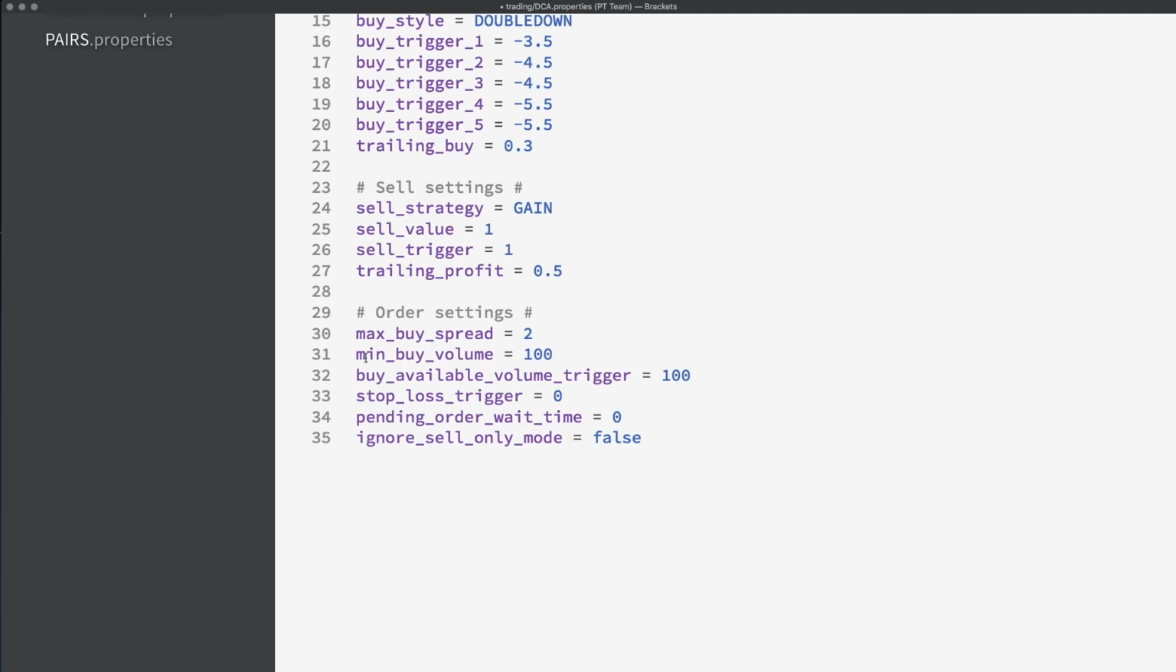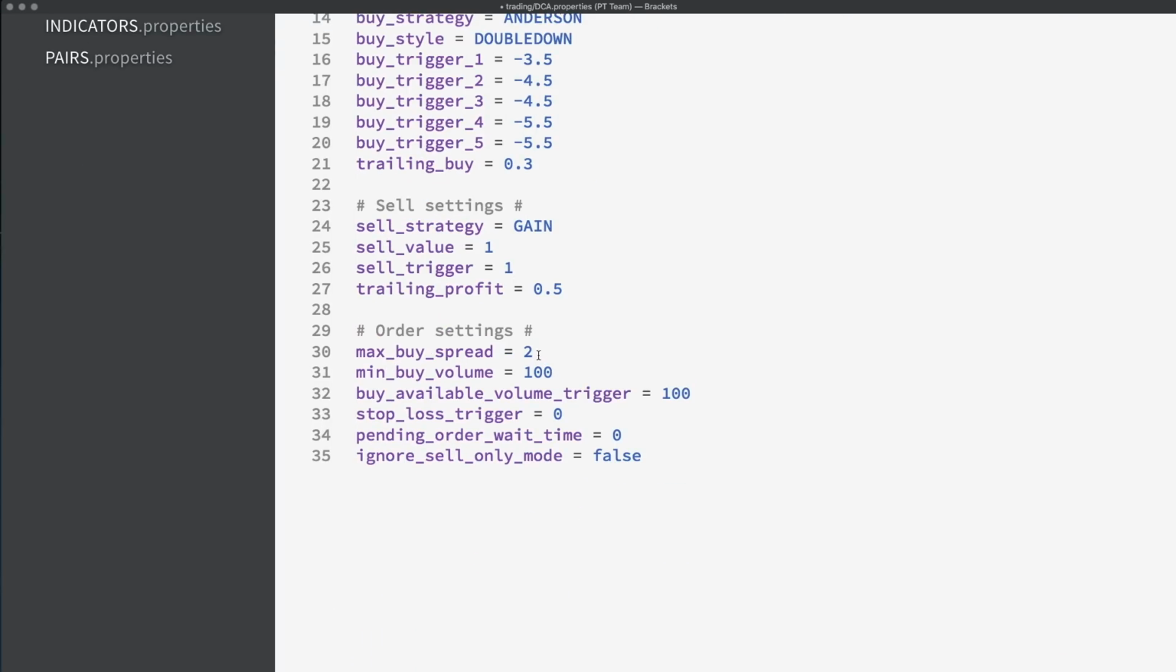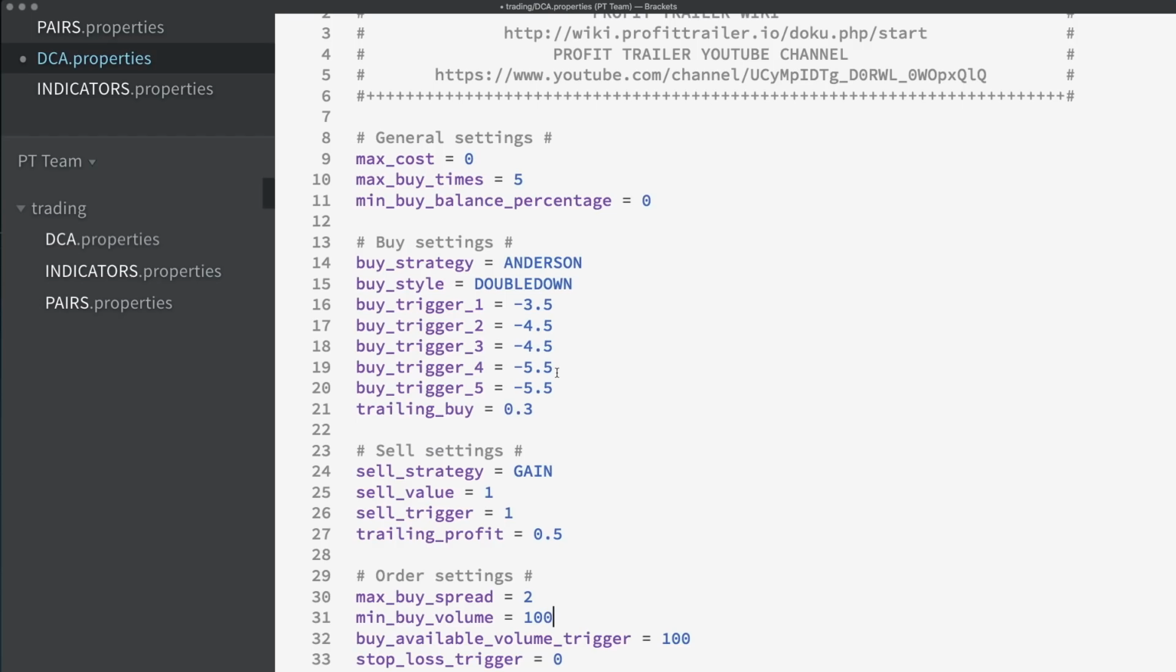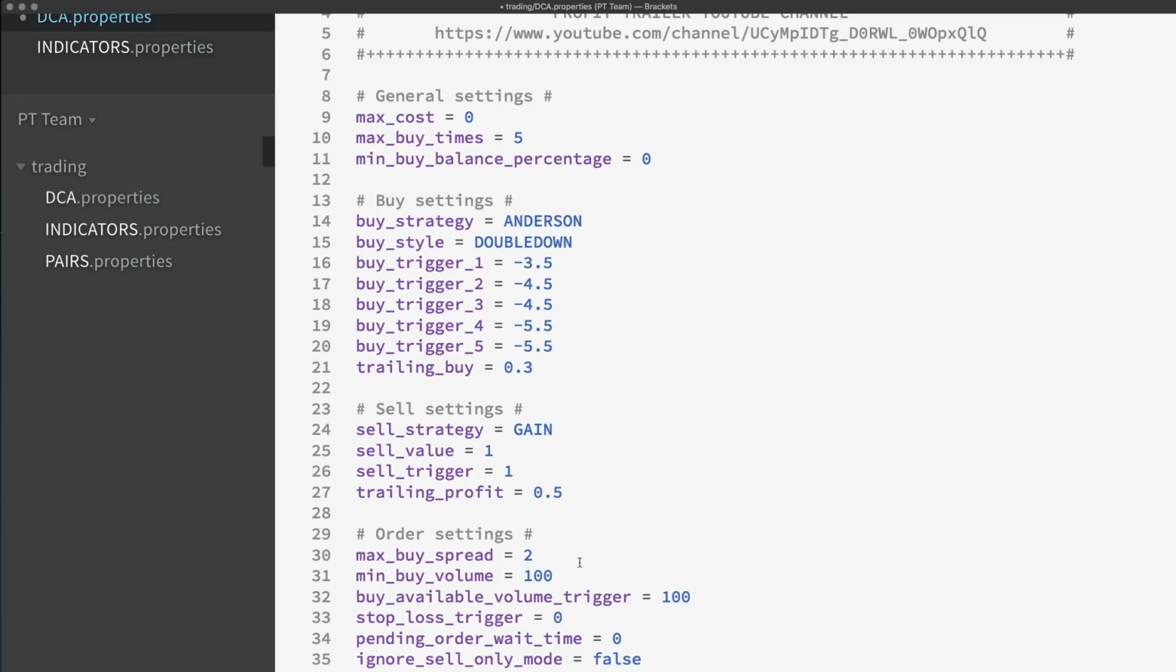If you're using max buy spread, the max buy spread here is the same as it is in the pairs file, and so is your min buy volume. Then your stop loss trigger is also going to function the same as the pairs file, except that it will have to wait until you've either completed all of your buy triggers or you don't have enough balance to complete all 5 buy triggers or however many buy triggers you have. So whichever one's the case, once you are unable to DCA further, then the stop loss trigger will be initiated if you have it set.